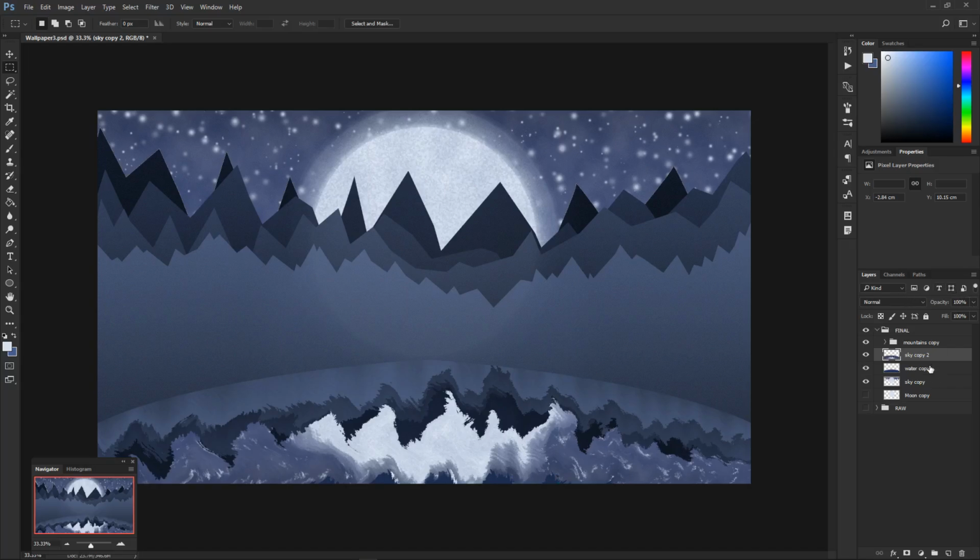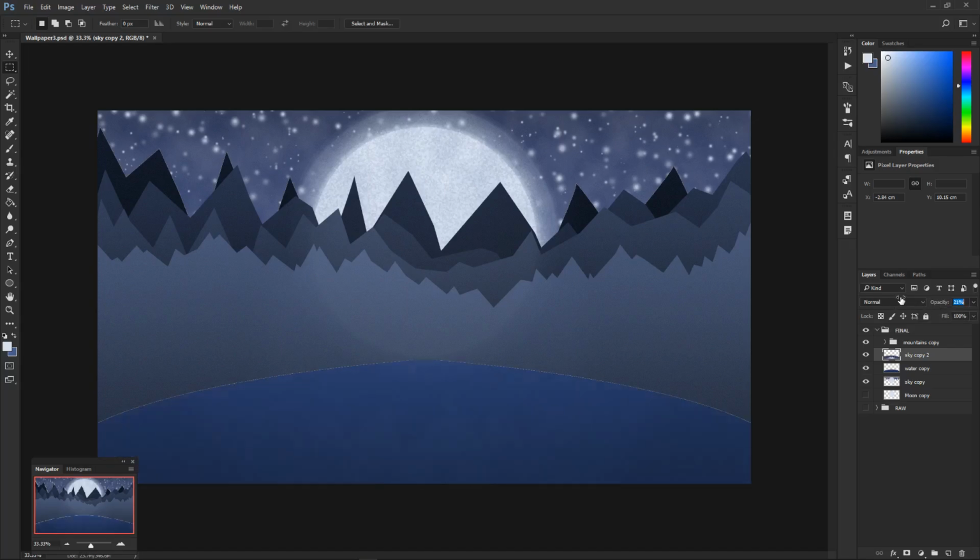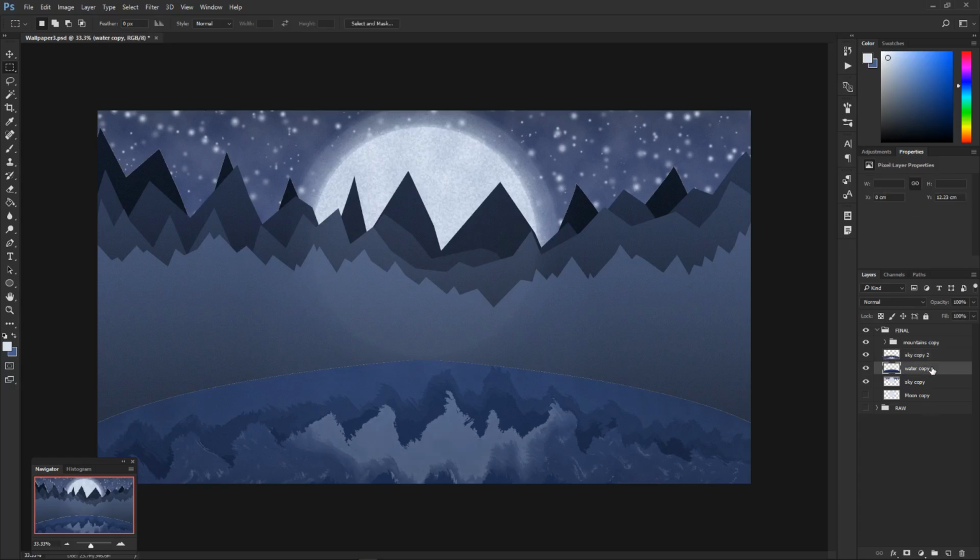Now what we have is the water and the sky. What we're going to do is turn the opacity down on the sky reflection. And that is why we made the water layer, to get this darker color on the water. And it looks really nice. It looks really nice.